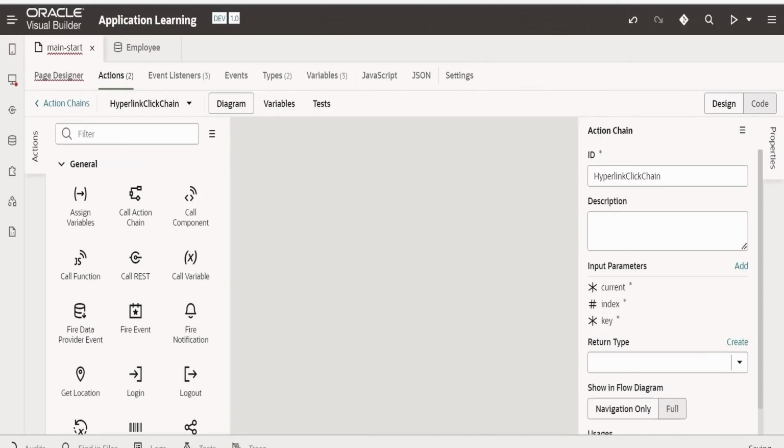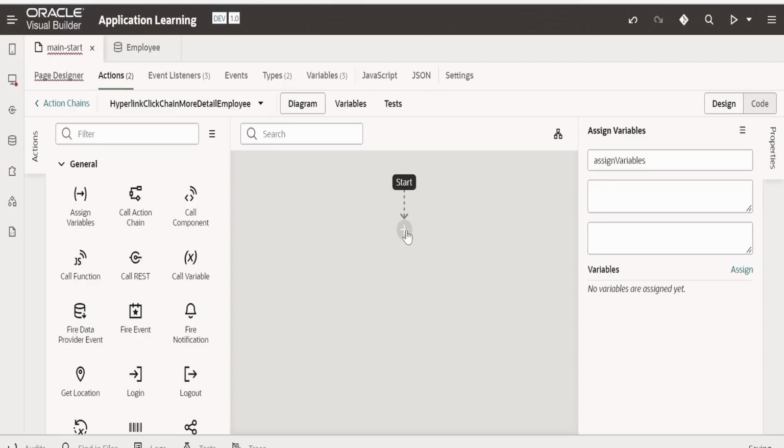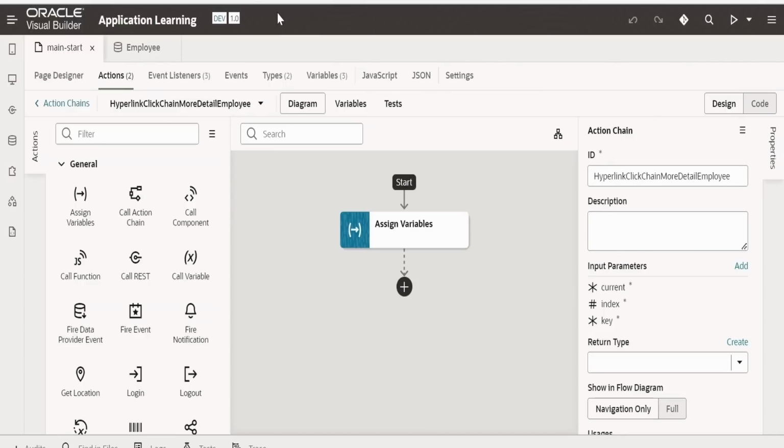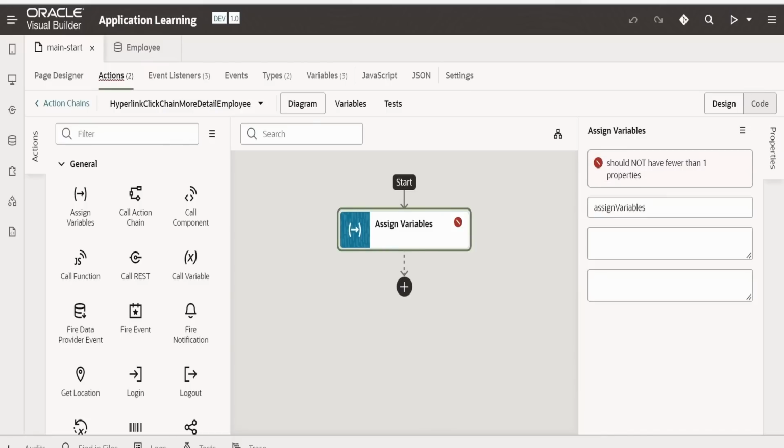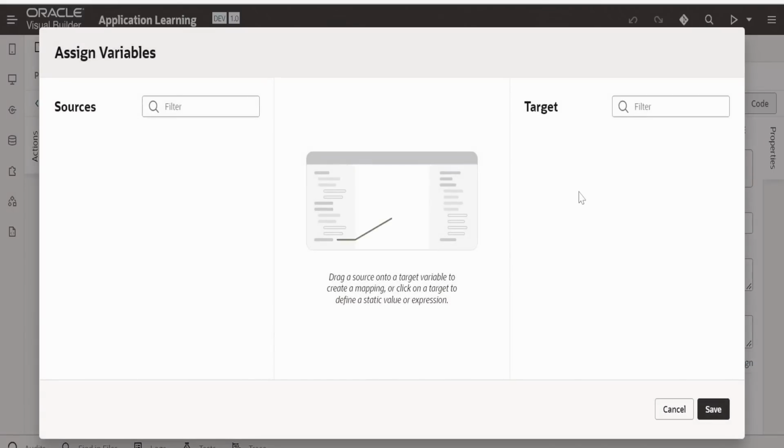So let me rename this hyperlink click action, that is more detail employee. Now the first thing it has to do is assign the variables available for that current row to the newly created variable. I'm dropping the assign variable over here. Now select this assign variable. Click on this assign. Here we need to do the mapping.